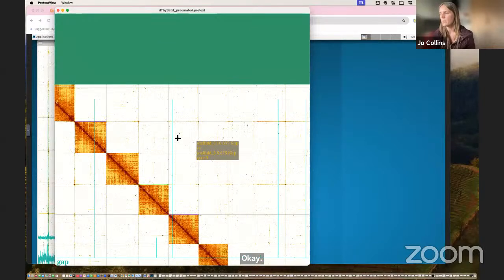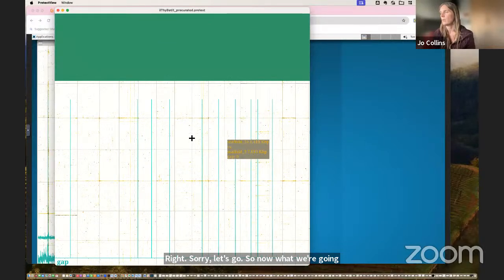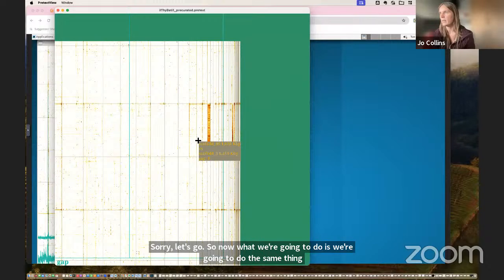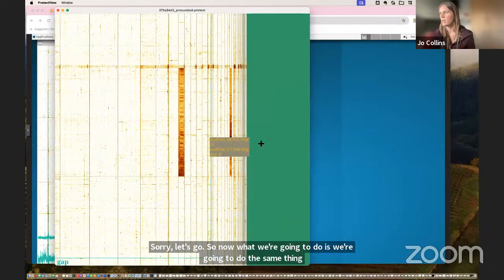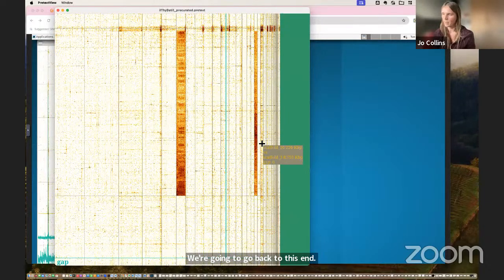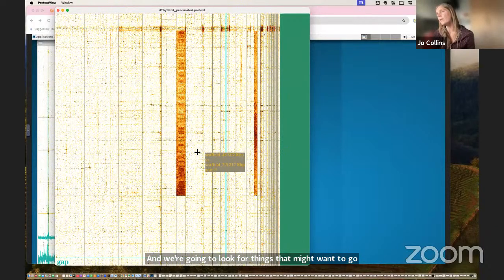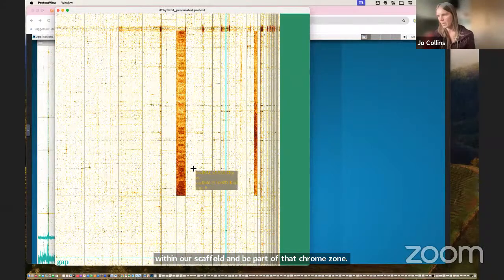So now what we're going to do is the same thing. We're going to go back to this end, and we're going to look for things that might want to go within our scaffold and be part of that chromosome. Unfortunately, we have to take these one at a time because the software doesn't allow us to pick up multiple pieces at once at the moment.